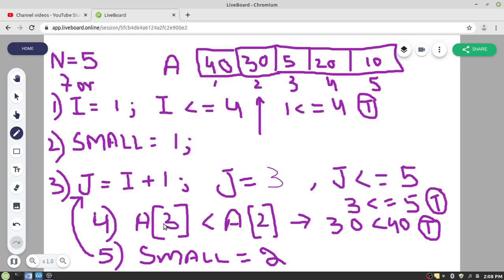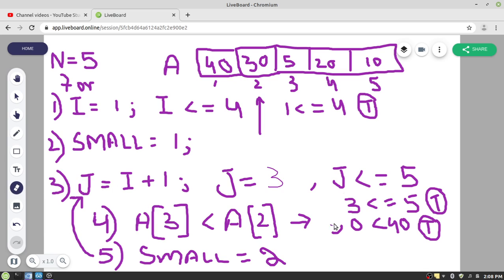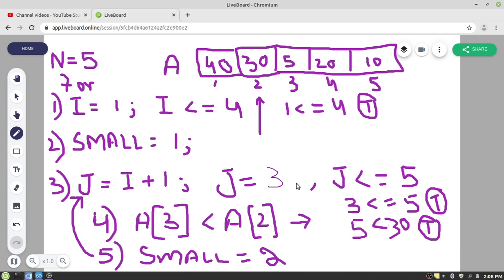Okay, compare them. A of 3, the value here is 5, and we have 30 here. So 5 is less than a of 2, which is 30. Check the condition: is 5 less than 30? Yes, condition is true. If this condition is true, then we have to assign the value of j to the small variable. So the value of j now is 3.